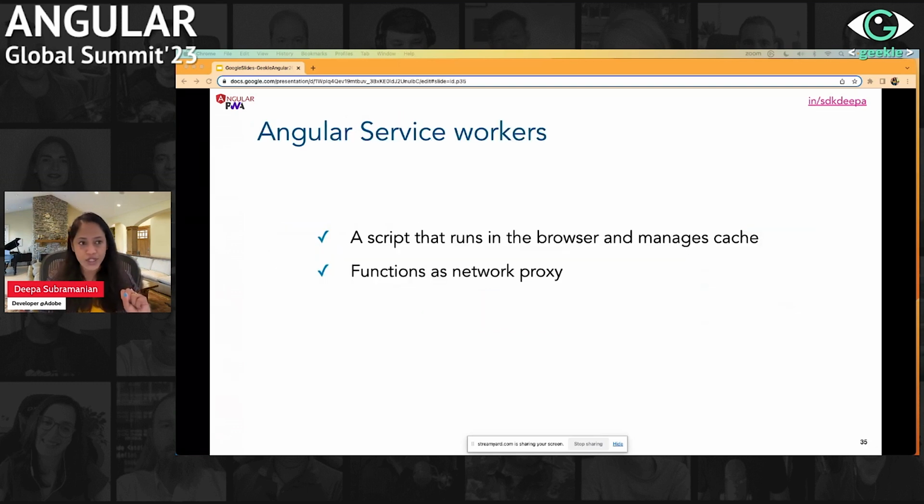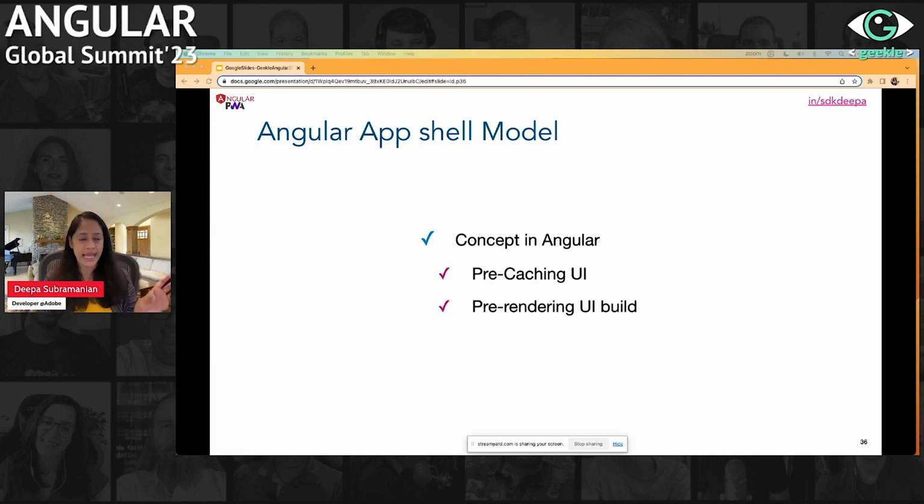So in terms of Angular, the service worker module runs on both single and multiple page applications. It can function as a network proxy. So how do we add this, right? There are some steps to it. And before we dive into that, understand that in Angular, there's something called the Angular App Shell module.